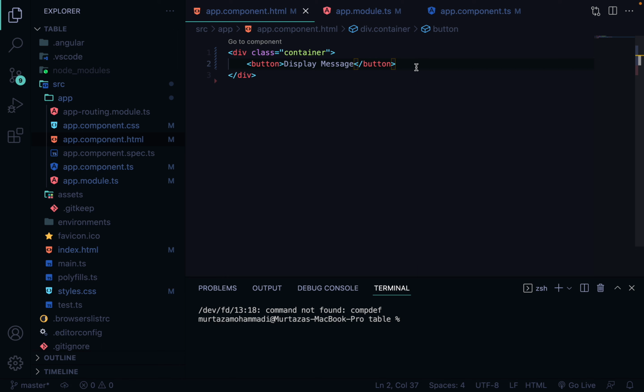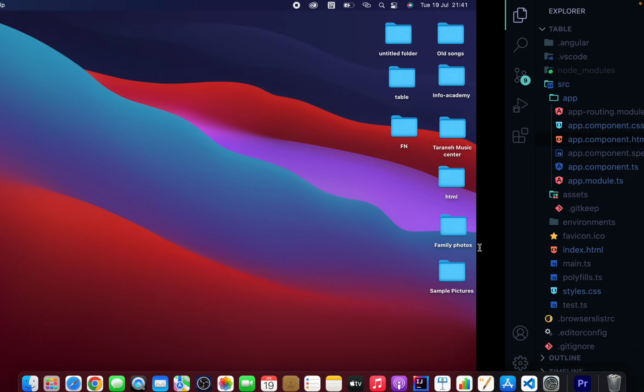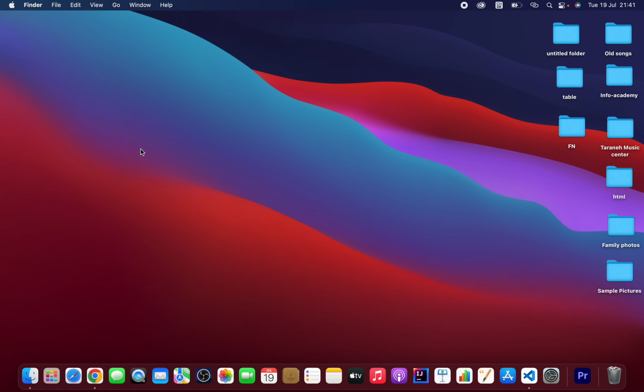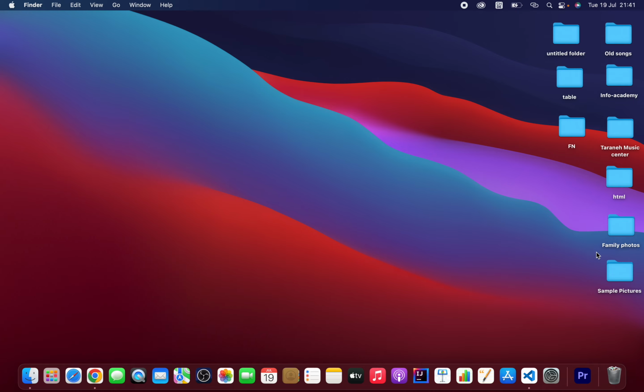It's very simple. First I'm going to run my Angular project by ng serve. Okay, and let's host the project on localhost. As you can see, I have a button here, display message. If I click on the button, nothing happens. So okay, let's bind an event to this button. How can we do that?